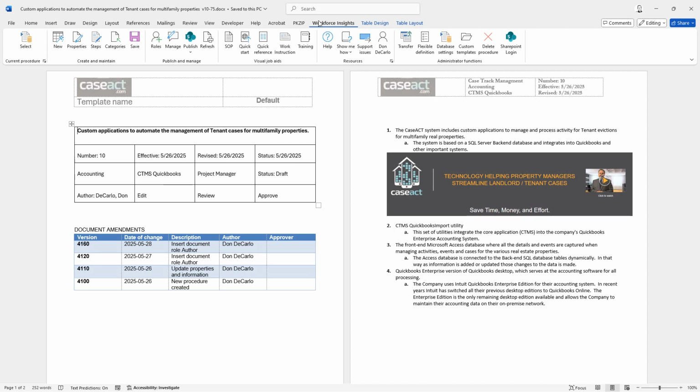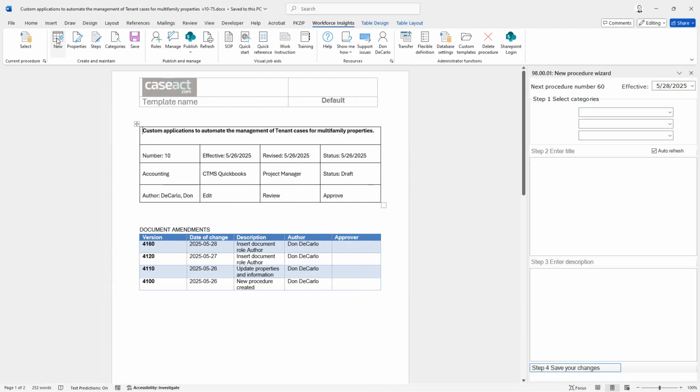In this example, this is a standard template that the system created. To create a new procedure, I would simply go to this button, Create New. It asks me for a few pieces of information. I've already configured this to be specific to the things we do, so with a few easy steps I can create a new procedure, and then from that I can start to build. I'll go ahead and save my changes.